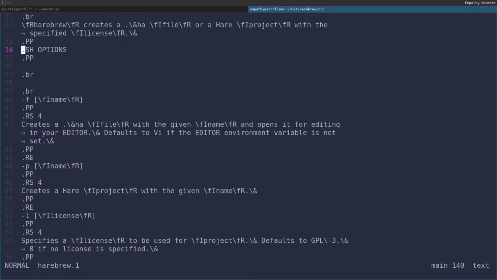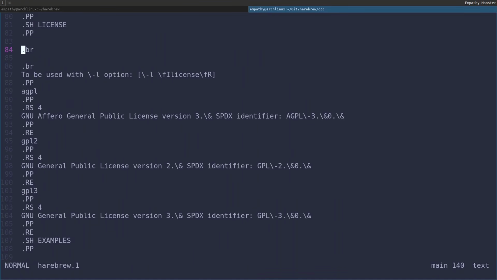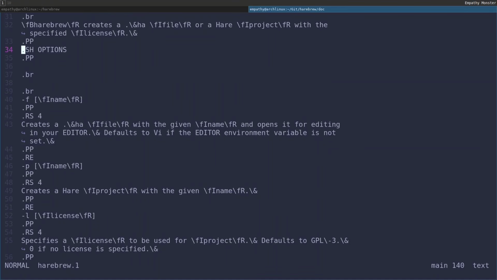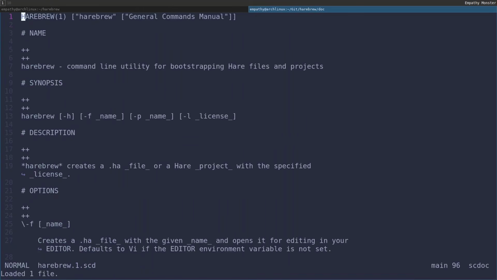I tried writing this by hand at first, and then the more I went through a lot of the Hare projects, I saw that they are just using scdoc, and that's the whole point of it, right? It's to reduce your workload and things like that. So this is what the actual syntax of a manual page looks like, and as you can see, it's not that fun to write, and so that's why we're going to write this in scdoc format.